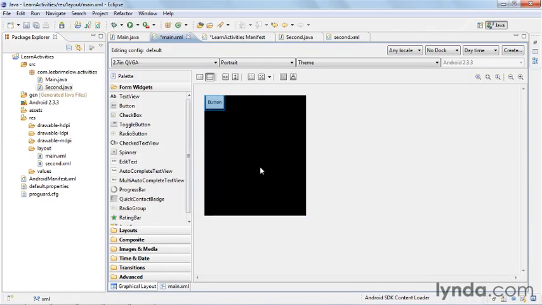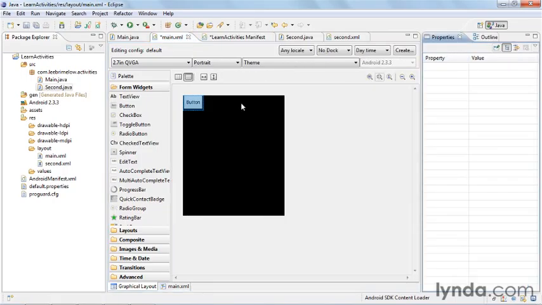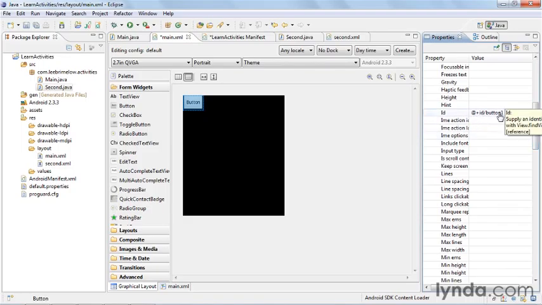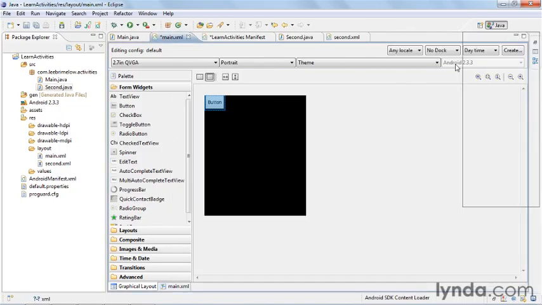Now I need to write the code so that when the user taps this button, it's going to launch the second activity. So I'm going to go to my main.java file. Under where I set the content view, the first thing I need to do is to get a reference to that button control that I put in the XML. So we're basically casting it to a button control. Now we have a reference to that button stored in this b property.